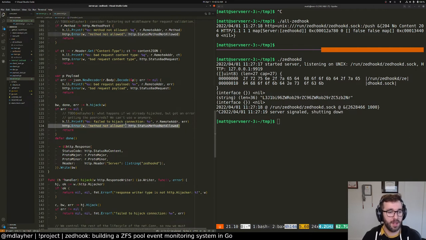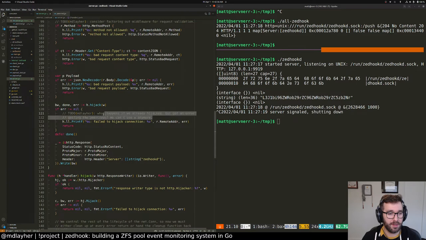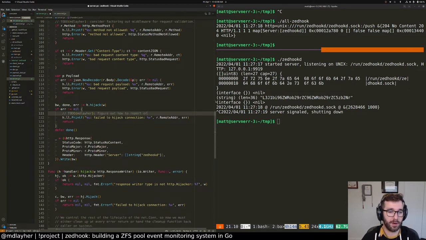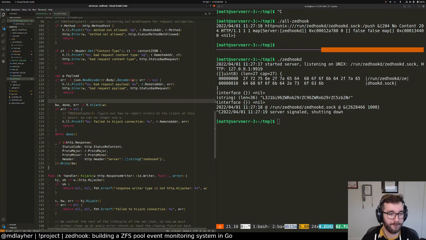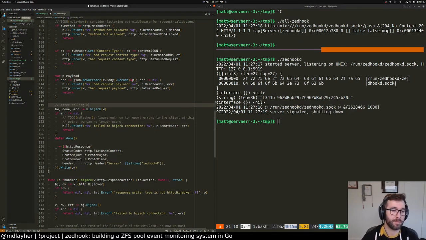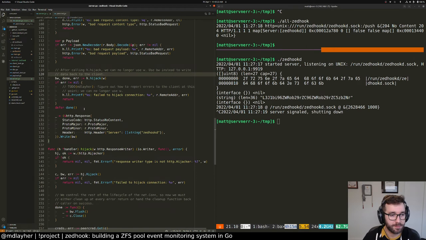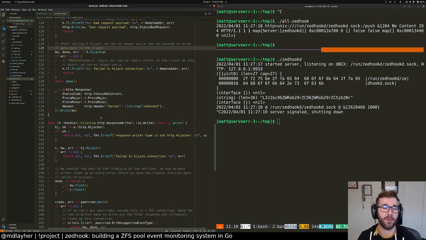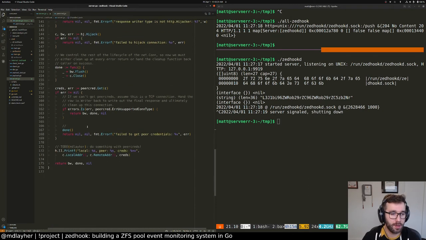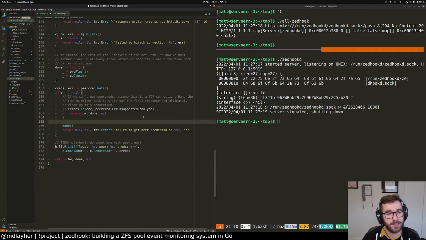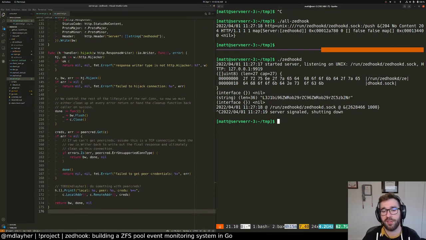To do, MD layer: figure out how to report errors to the client. At this point, we can no longer use W. Use BW instead to write data back to the client, and that will flush everything as well. Okay, so that works. To do, MD layer: bubble up an error here. Maybe not quite. Do something done. Okay, so I think this works.